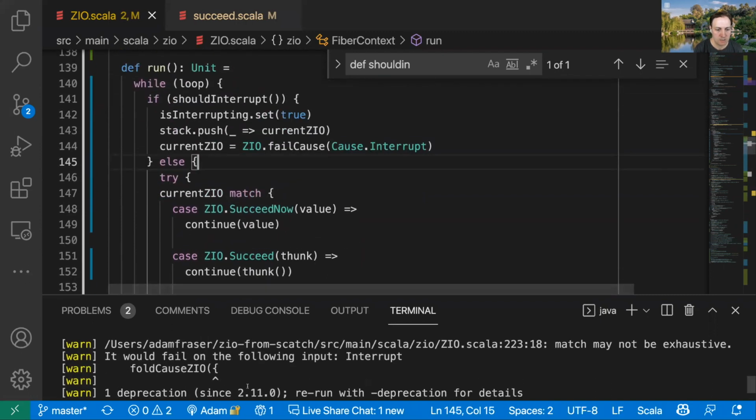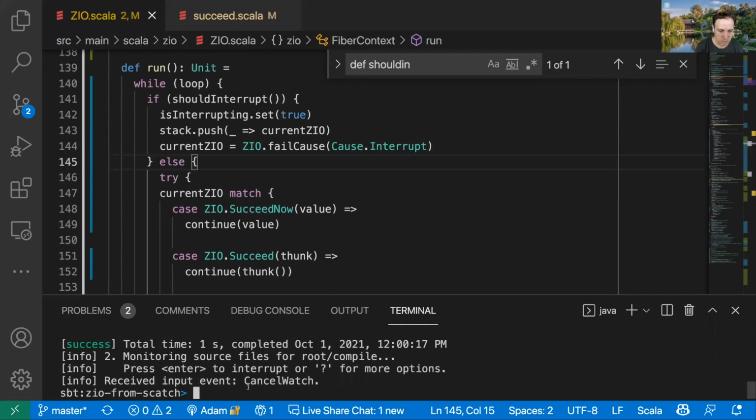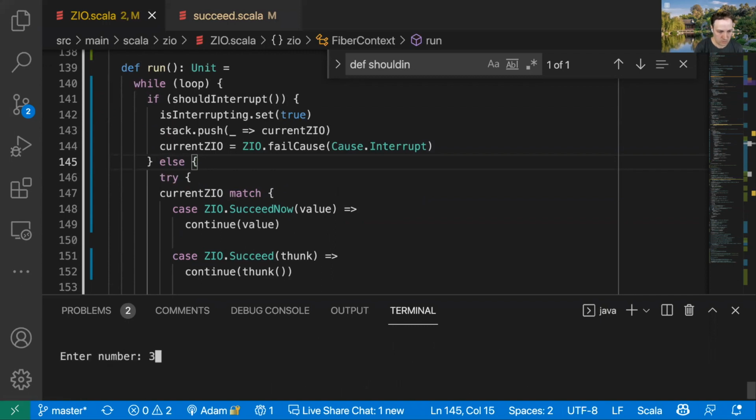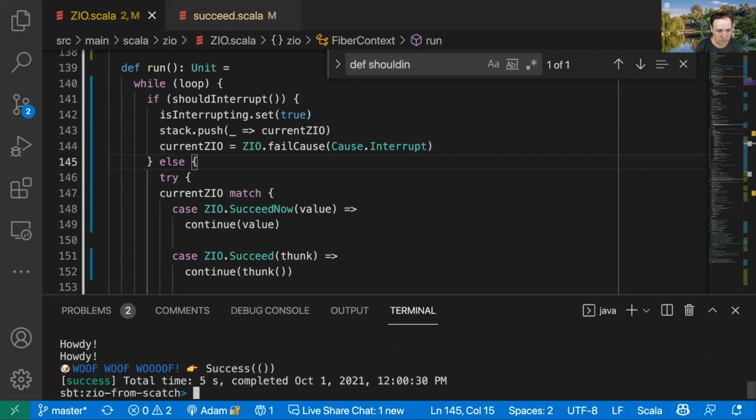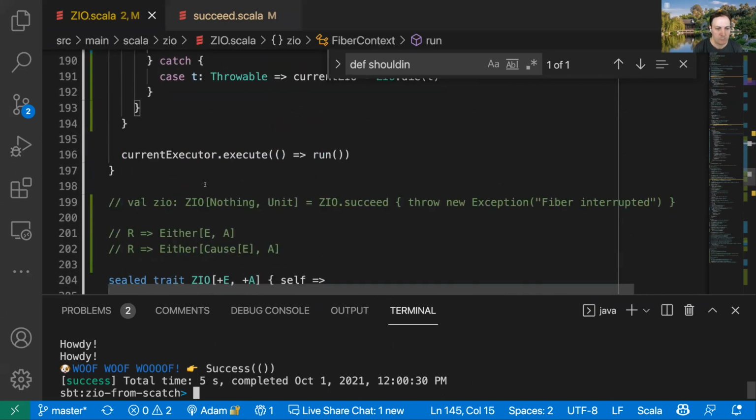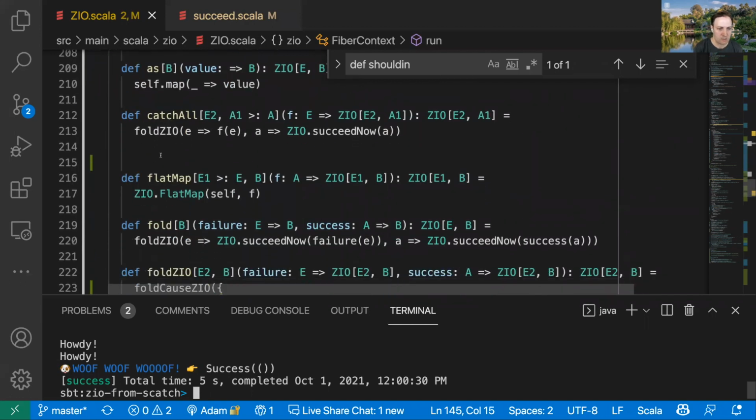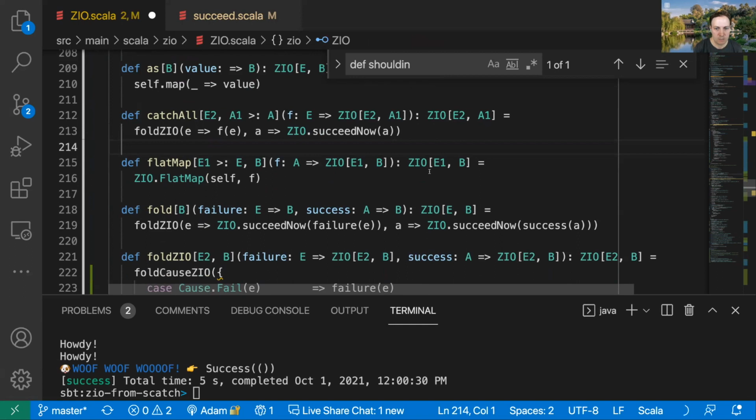So let's try running this. And this is 3. And there we go. Okay. So we still managed to get the benefits there of we were able to interrupt that. But now let's try adding something else here to help ourselves out.